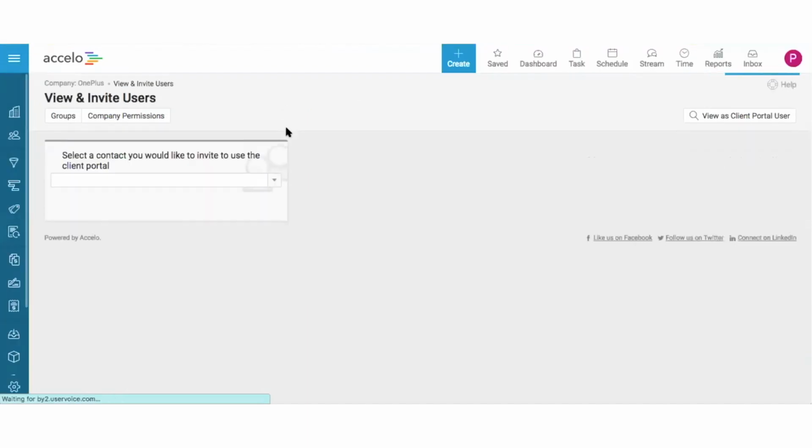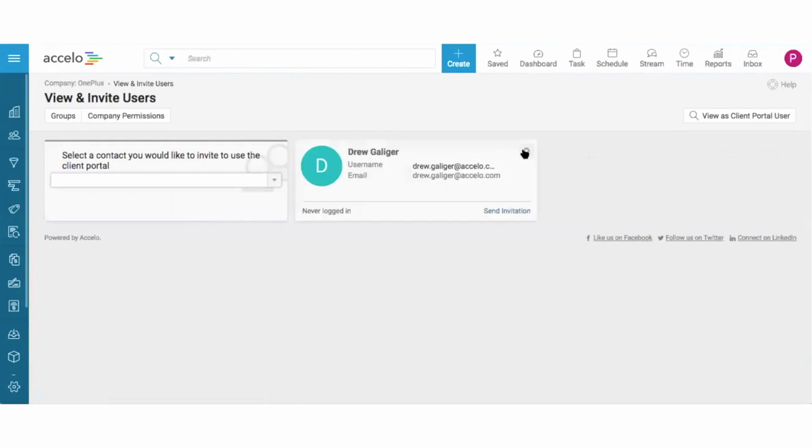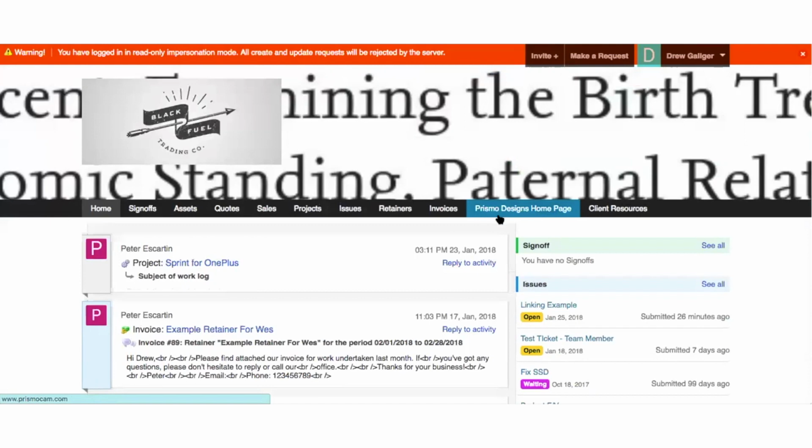From here, you'll go ahead and select that user and then drop down the cog wheel here and select view portal as. That is going to generate a portal impersonation link for you. And you'll now view the portal as this user sees it.